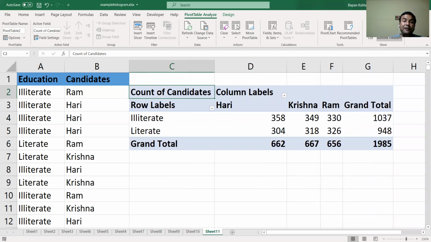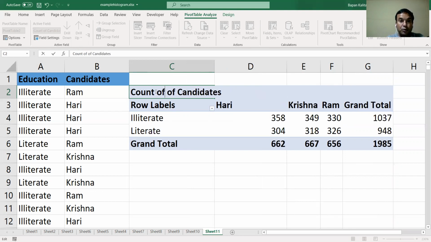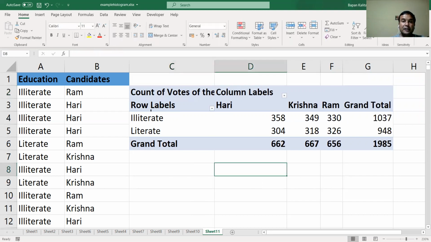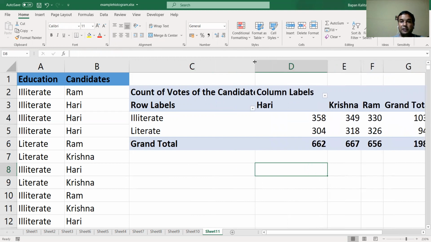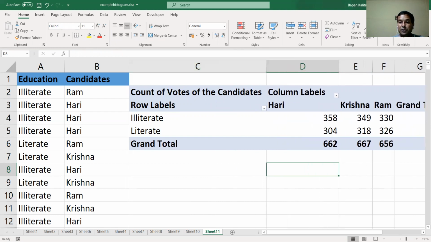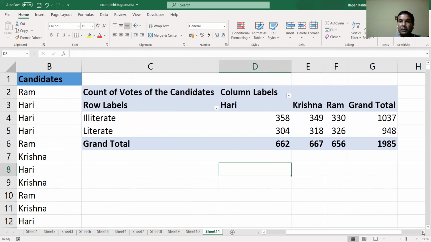And here I change the count of candidates. Instead of count of candidates, I will write count of votes of the candidates. Yes, this is the pivot table. Let me show you. Count of votes of the candidates, and this is the table.